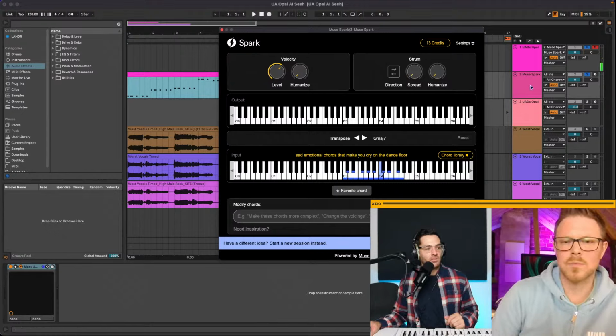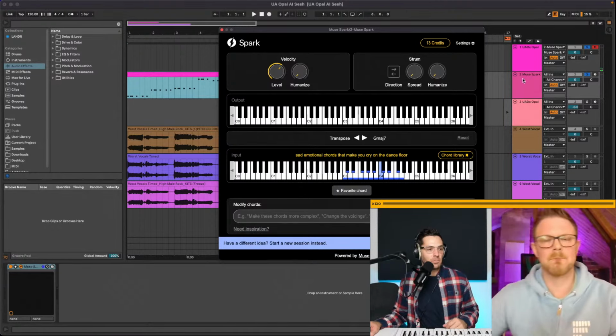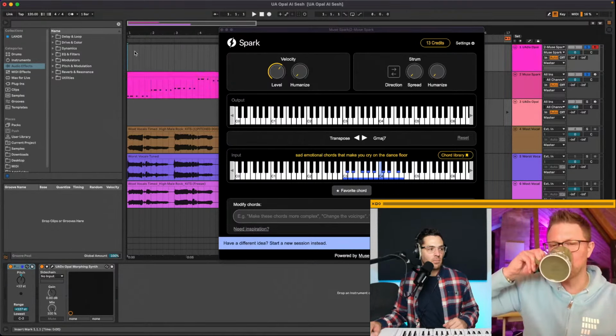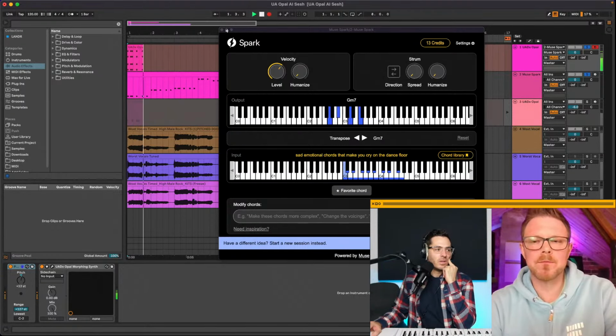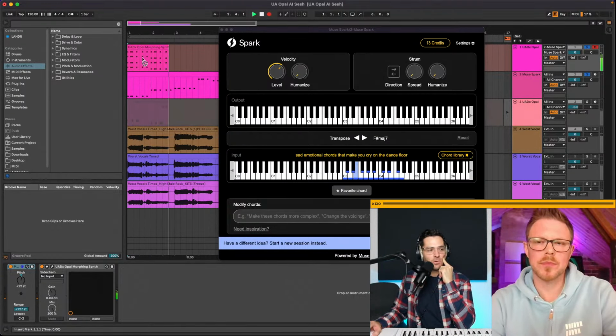And I'm sending that MIDI to an instrument. So I can actually print this MIDI if I wanted to. I could just go here and press record. And then you see the MIDI there. Those are the actual chords that it's playing.